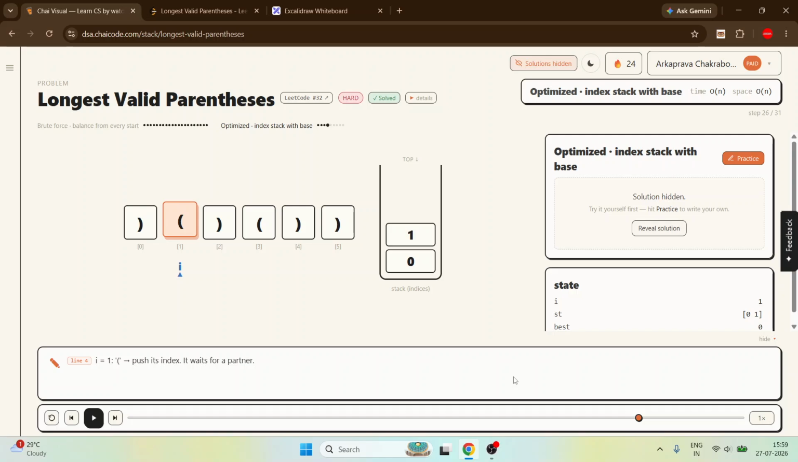So we got an opening brace, push it. Now we got a closing bracket, pop it. What is the current value of i? 2. So 2 minus the stack top, which is 0, gives 2 minus 0. What is our length? Our length is 2.